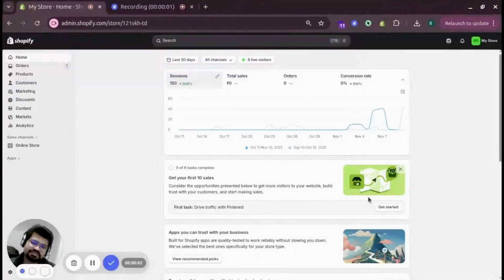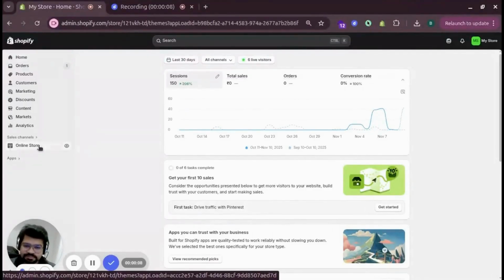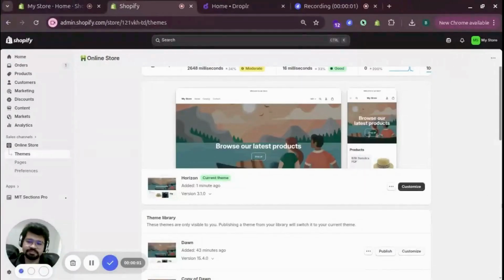The second method is by using a Shopify Theme Editor. For that, click on Online Store. Before I show you this method, let me clarify that this method will not work on all Shopify themes. It will only work on those themes that support collection sliders. So for this purpose, I have added a new theme called Horizon.